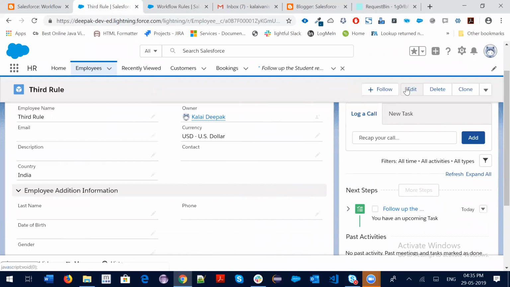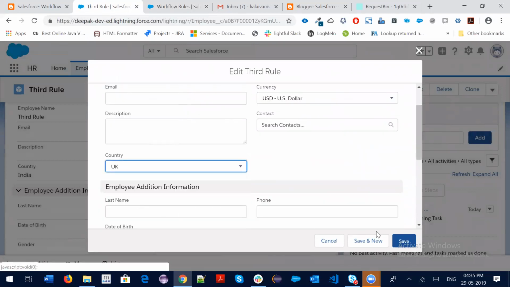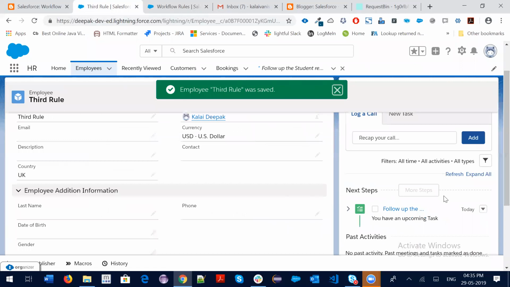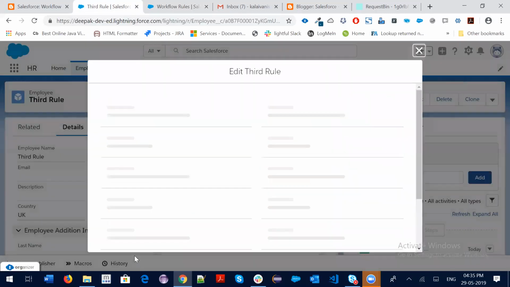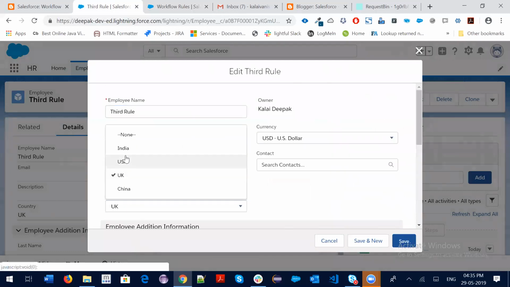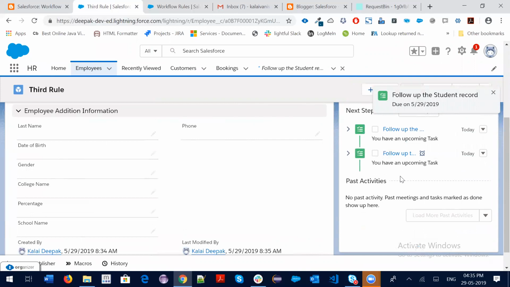So now again I am editing. If I change some other value, this time the task will not fire, right? Now if I edit again and change the country to India, now it will fire. Look here. So whenever it is met the first time, after that it won't fire. If I change some other value, and after that change the country to India, at that time the task will fire.